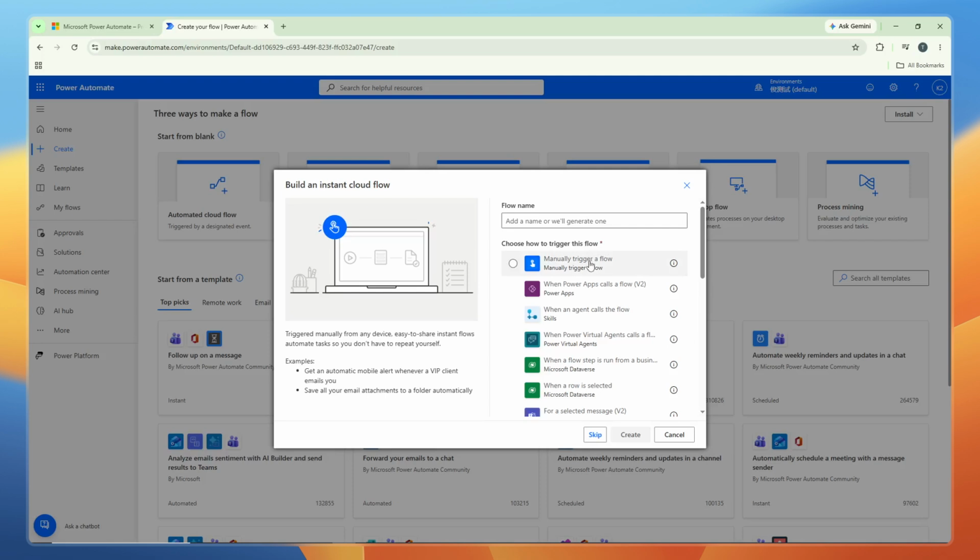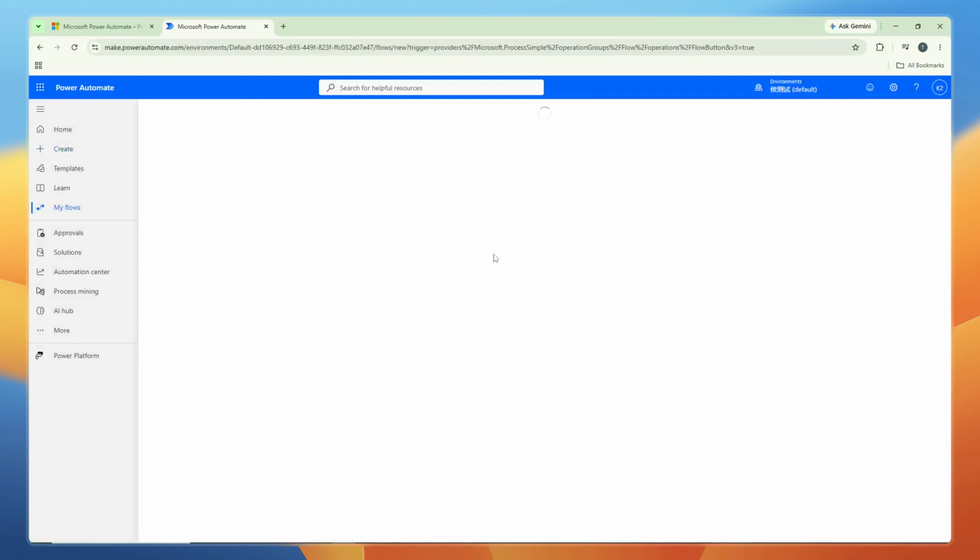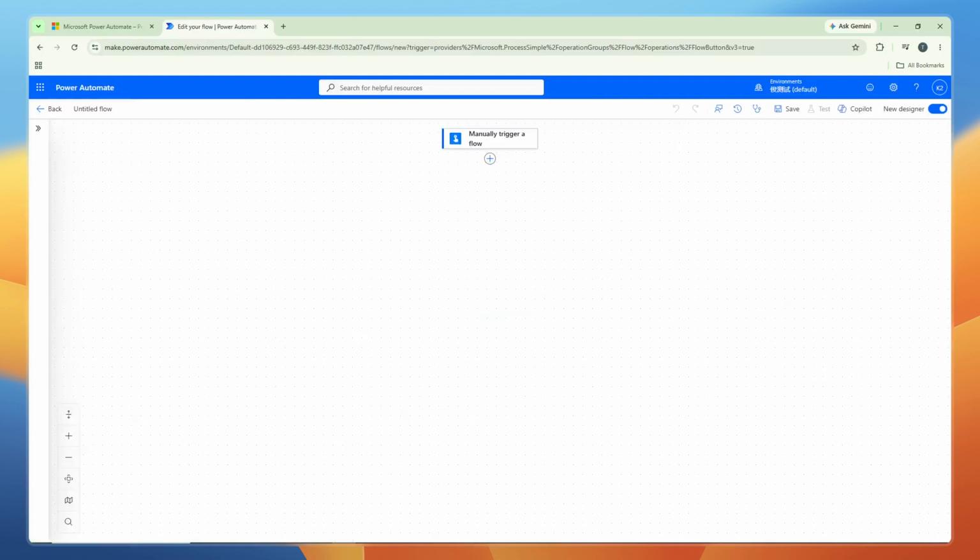Next, you'll see a trigger selection screen. Click on Manually Trigger a Flow to set it as your trigger, then click Create. This establishes the foundation of your workflow and allows you to control exactly when the conversion process begins.